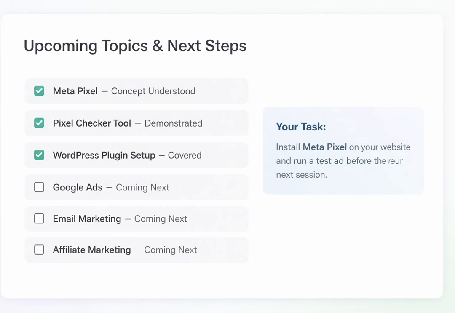So at this point, the Metapixel concept has been fully covered, from what it is, to how it works, to how to install it and verify it's running. The next areas the course will move into include Google Ads, email marketing, and affiliate marketing, all covered practically with hands-on demonstrations. Before the next session, the task is clear. Install Meta Pixel on your own website using the Pixel Your Site plugin, verify it's working with the Meta Pixel Checker extension, and try running a test ad. Getting hands-on experience with this now will make everything that follows much easier to understand.